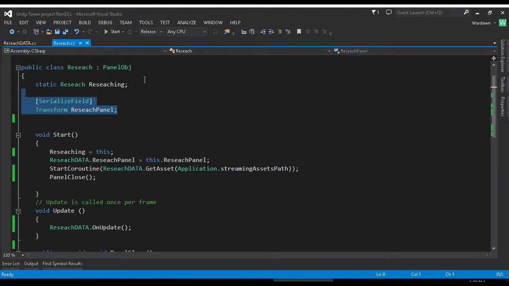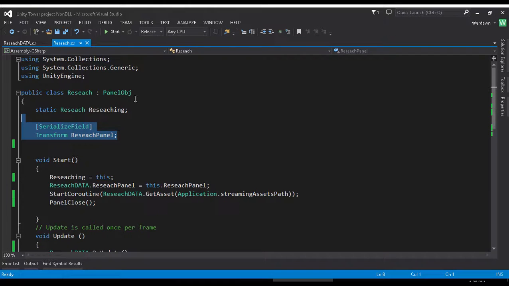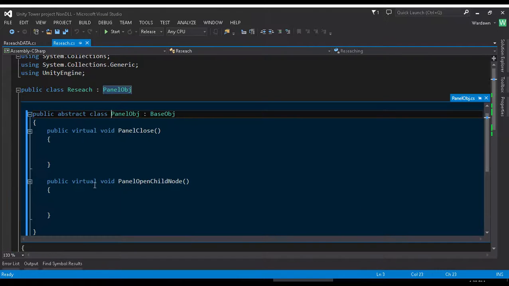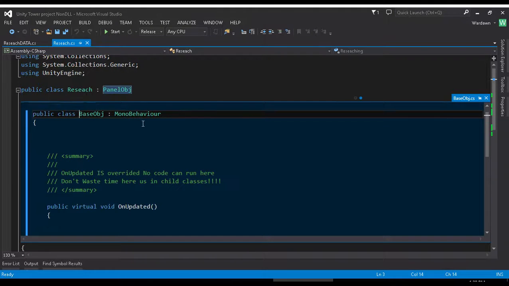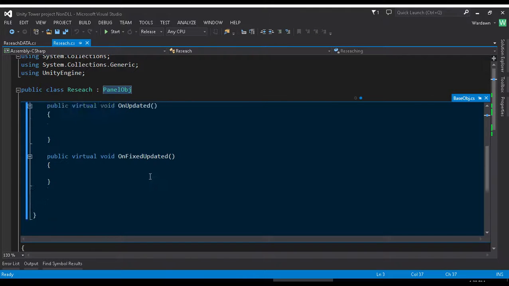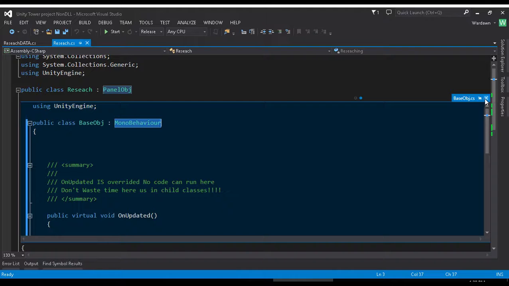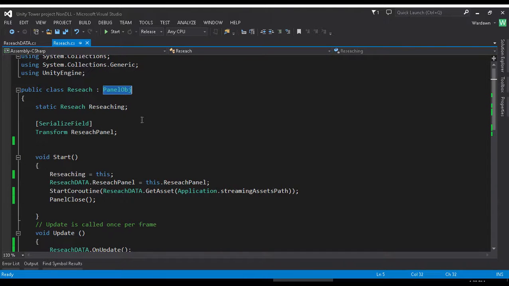So we use this MonoBehaviour, because this is a MonoBehaviour. I know it says panel object, but just in case you don't know, we're going to seek this definition. Okay, panel object inherits from base object. Well, guess what? Base object is a MonoBehaviour. So there you go. Okay, so transform. This is using serializable fields, so it's private to every other script. This is the only place that it actually exists.